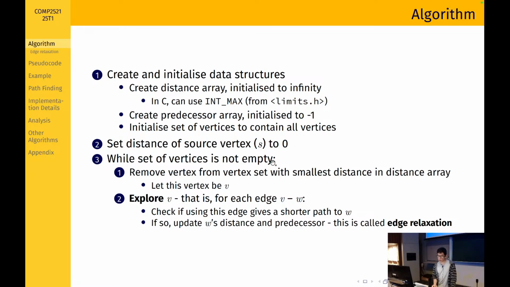So while our set of vertices is not empty, we're going to remove the vertex from the vertex set with the smallest distance. Okay, so out of all of the vertices that we haven't explored yet, we're going to pick the one that has the smallest distance, and then we're going to explore all of the vertices from that vertex.